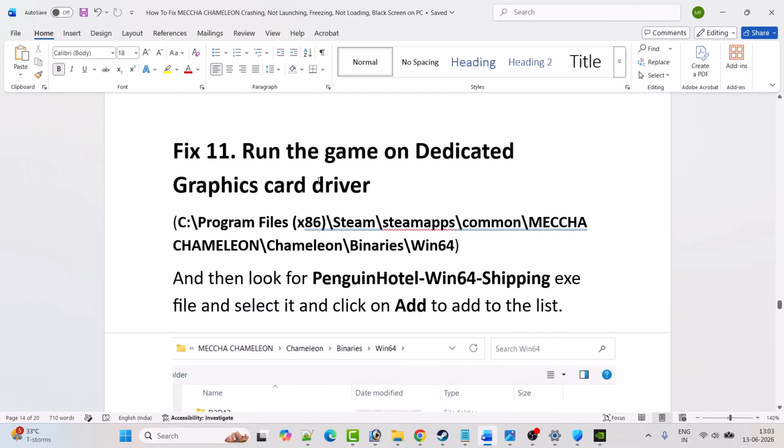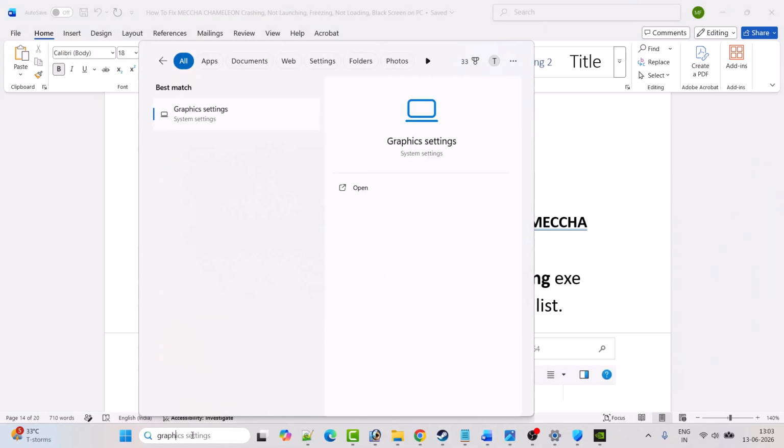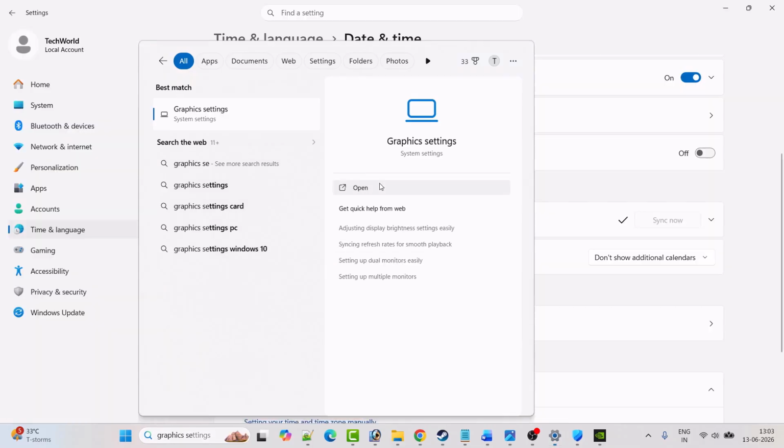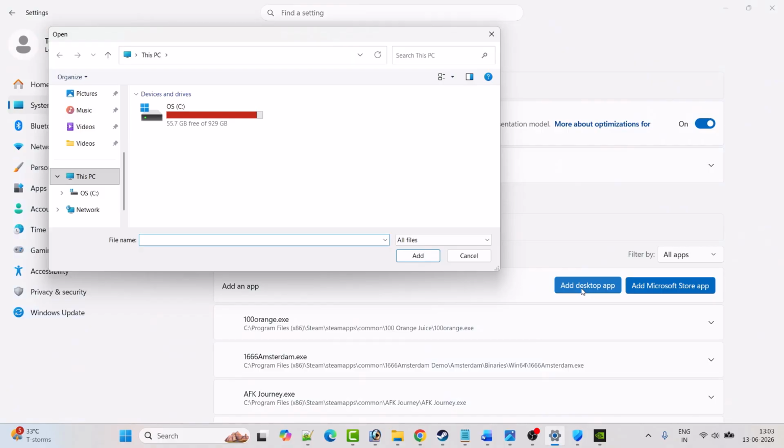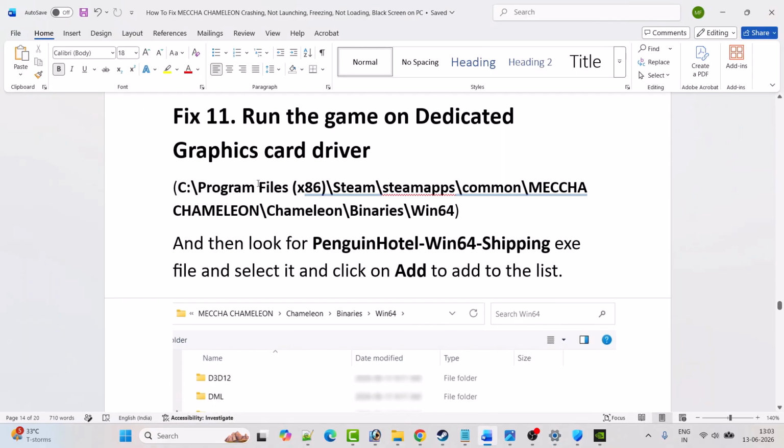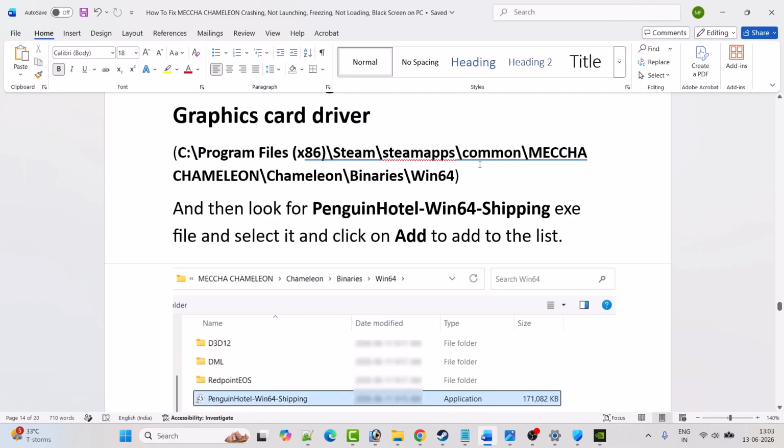Fix 11 is to run the game on dedicated graphics card driver. So in Windows search, type graphics settings and open it. Click on add desktop app and then browse to the game installation folder. So browse to C drive, Program Files x86, Steam, steamapps, common.